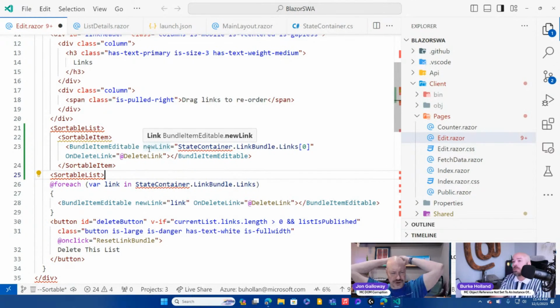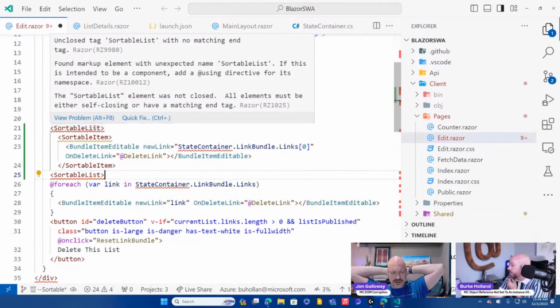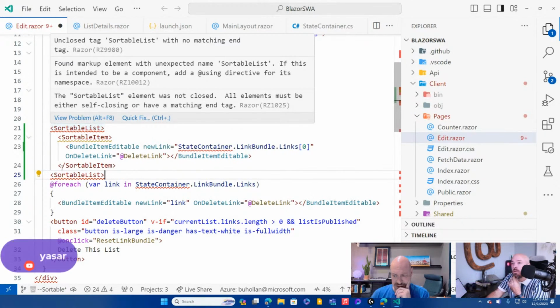There's multiple sortable items though, right? Right. Exactly. And so we'll take a look at how this works here. Let me just make sure I've done this correctly. Yeah, and you've got to close the sortable item. Wait, sortable list. It's /sortable list at the end. Oh, yeah.